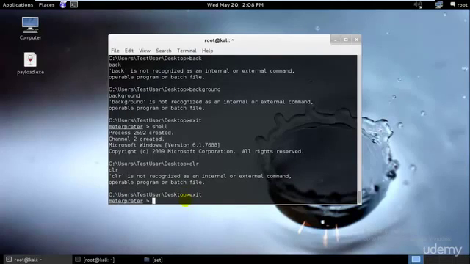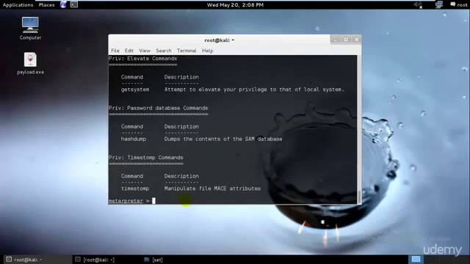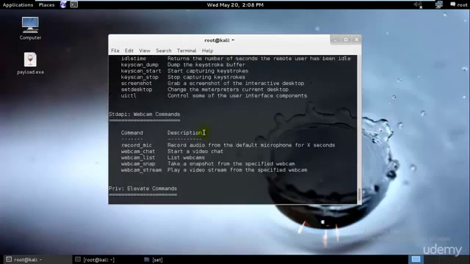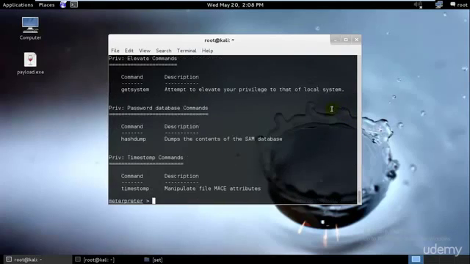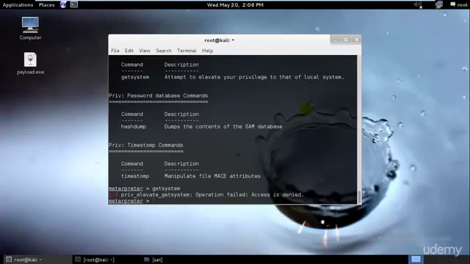Perfect. So the first thing that I would like to check is whether I have the privilege access. That means whether I have the system access. So I have the getprivs option over here. It will attempt to enable all the privileges available to the current process. So I will type getsystem, and let's see. As you can see, I have access denied. It is not allowing me.